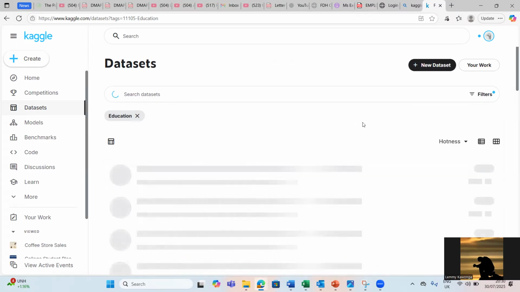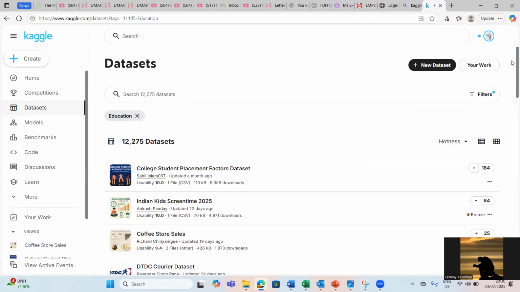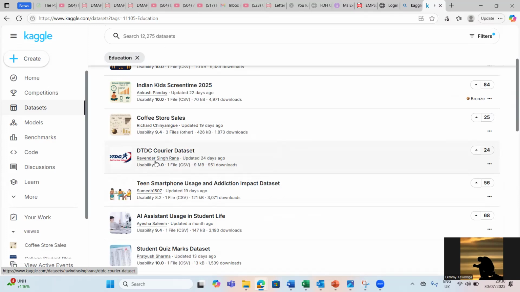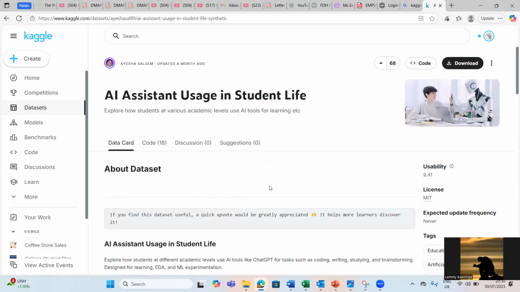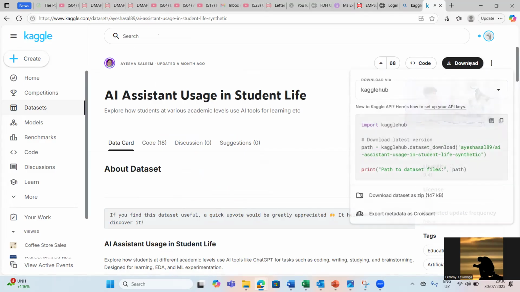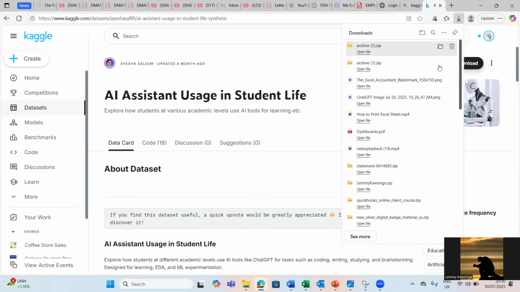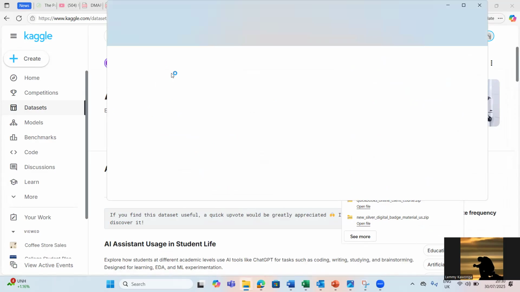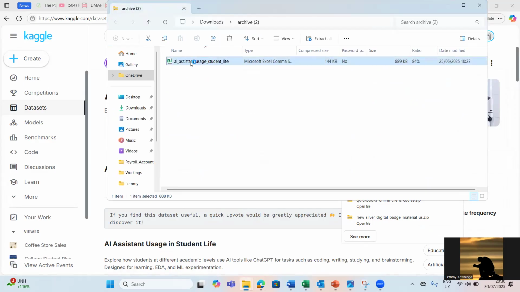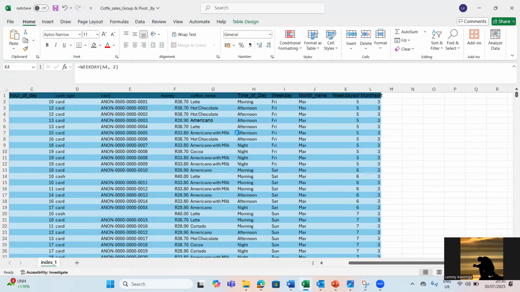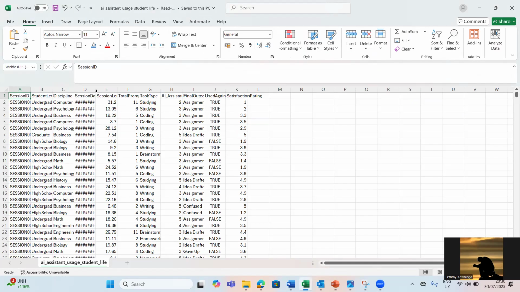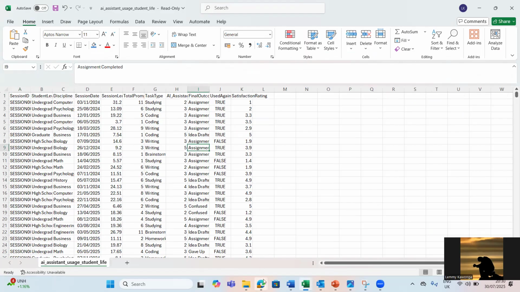Okay, so you have all these different types of data. For instance, under education, you can select, all these are data sets. If I select, let's see, AI assistant usage in student life, this is the data set, and then you can just go to download, right? So we have that data set. Let me just open it for you to see. This is a data set. So you can get your data sets from kaggle.com, right?